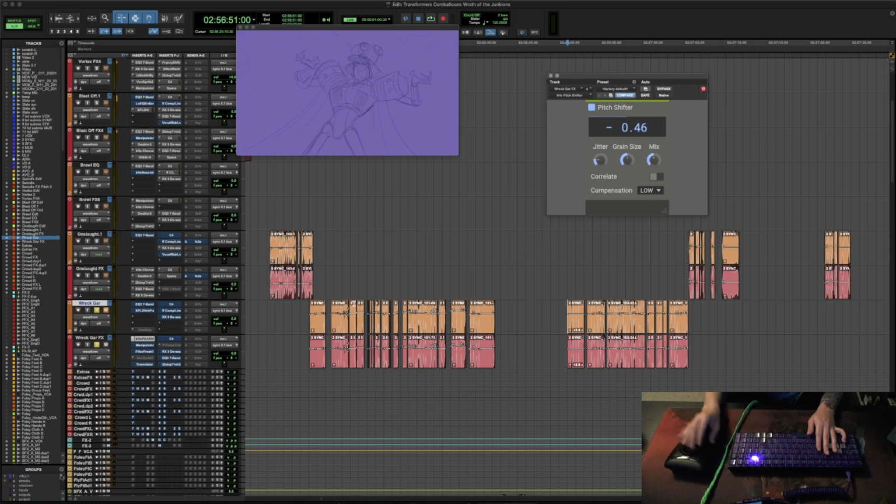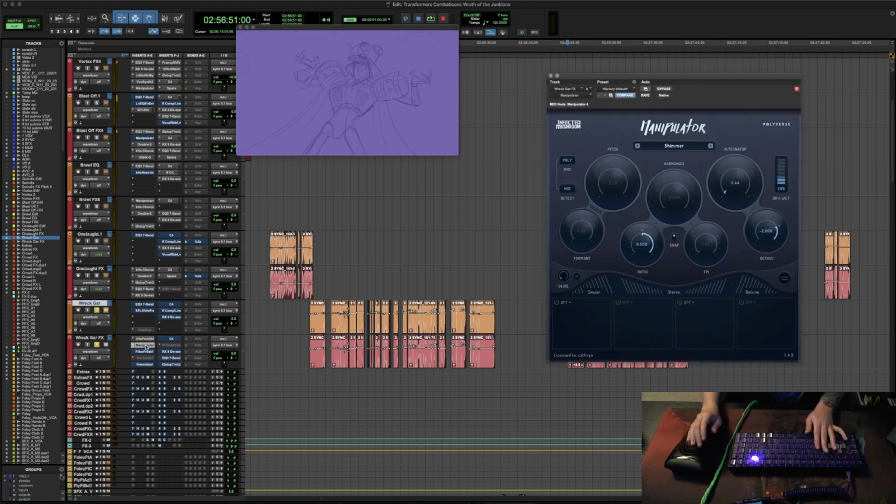So you can hear already a lot of heavy lifting is done. We're adding in that shimmer from Manipulator.